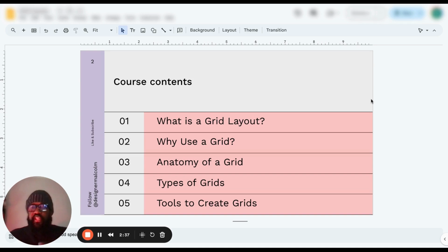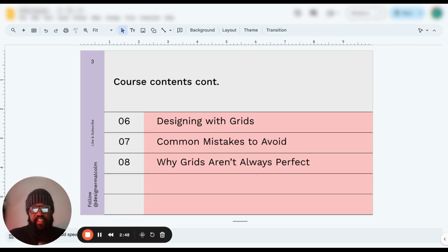So in the course or in the lecture, it's more of a lecture. We're going to talk about what is a grid layout, why use a grid, the anatomy of a grid, types of grids, tools to create grids, designing with grids, common mistakes to avoid, why grids aren't always perfect, and grids.